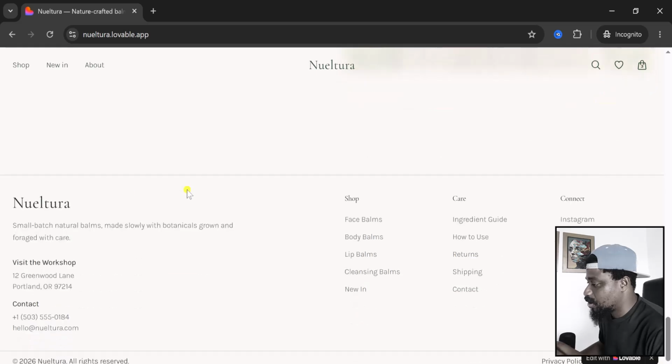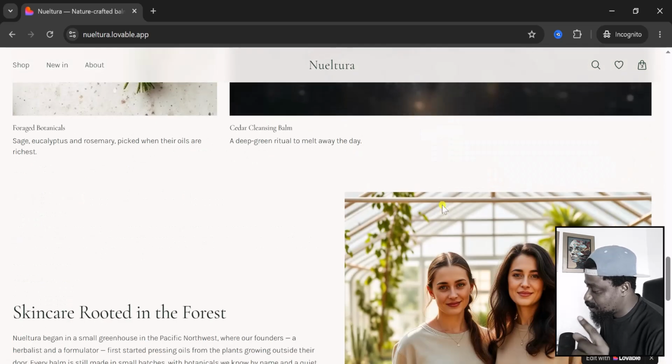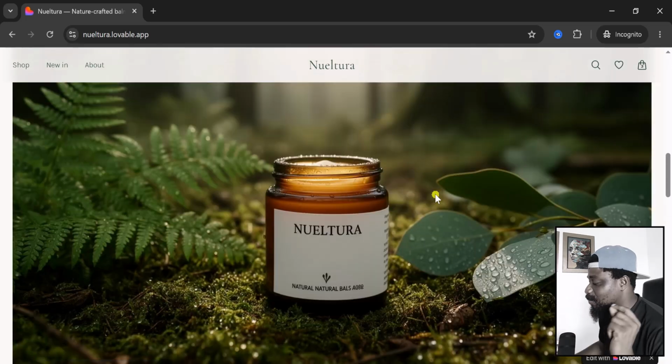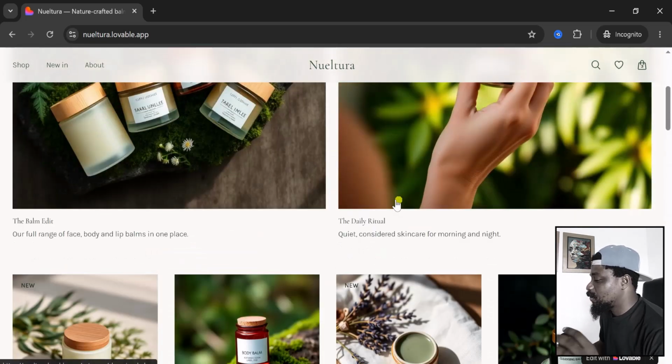At the bottom, we see even the footer, the location, the contacts, the shop page again with the categories, and then the other things like the contact us page and all of that. So we did this using, again, a single prompt, and it's just incredible. So let me even show you something else.